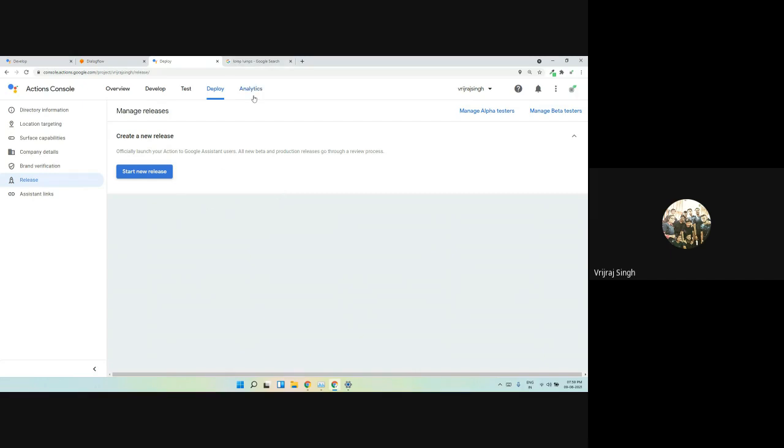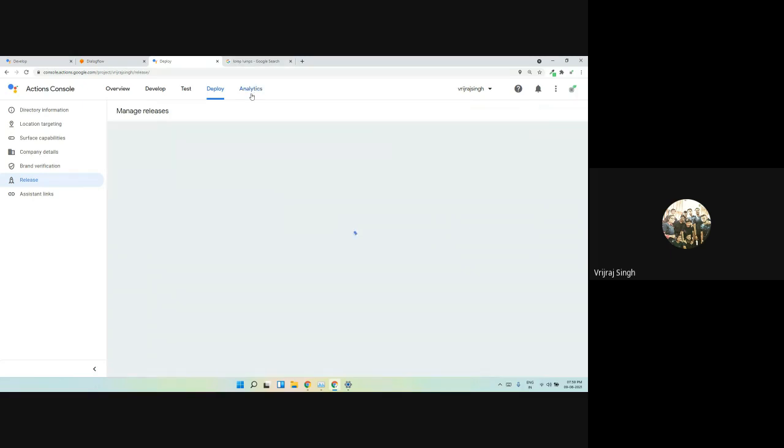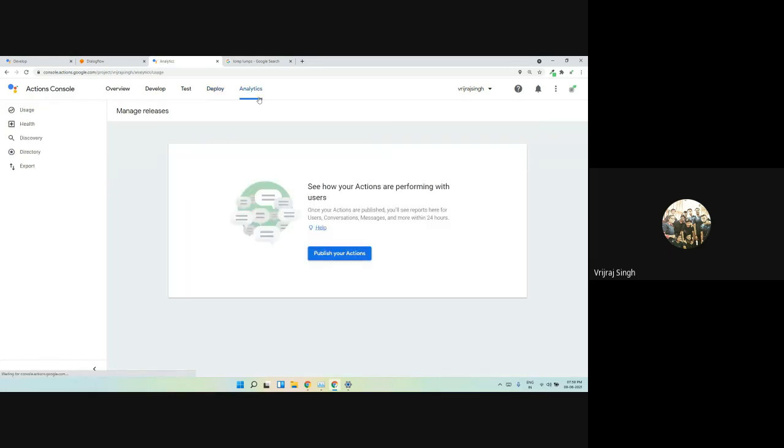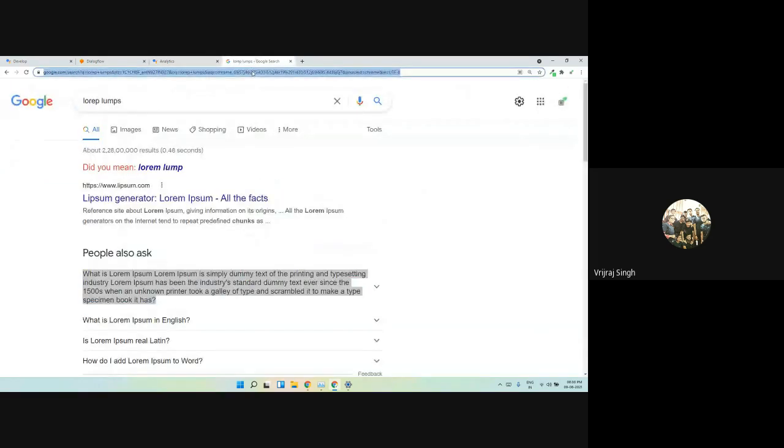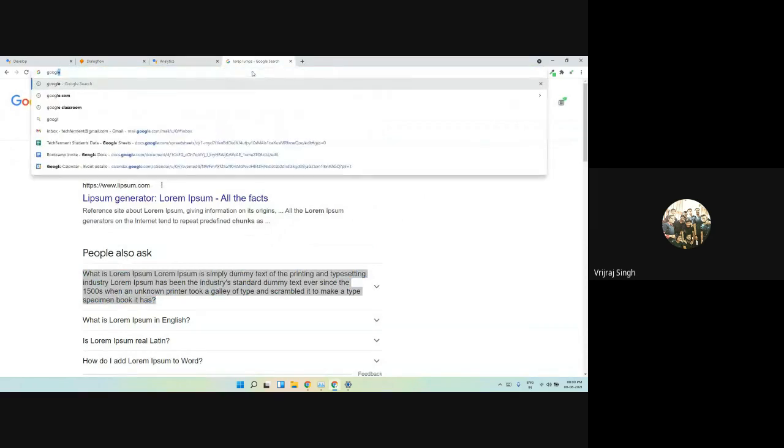Okay, and similarly here we have an analytics tab. Here you can check how many users are using your action in their day-to-day life. And similarly, after publishing your action, you can check out this action on Google Assistant. You just need to type on Google Assistant.